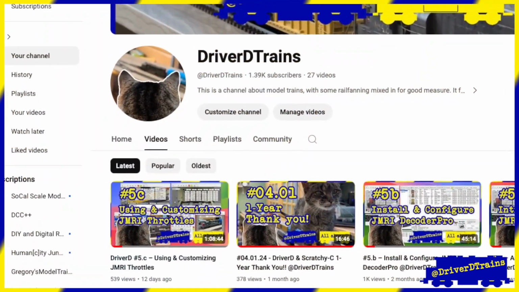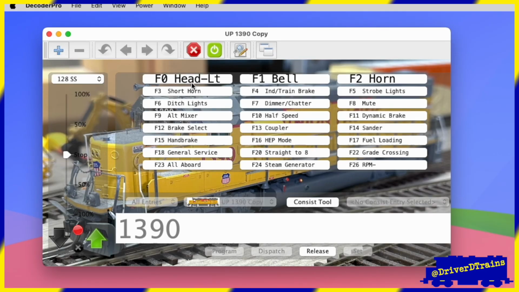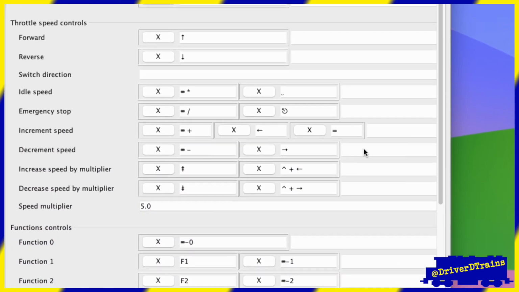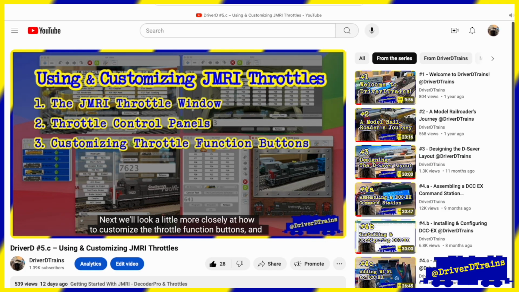In my last video, I showed you how to use and customize JMRI throttles, including how to configure the throttle function buttons and set up keyboard shortcuts to run your trains. If you haven't already seen that video, be sure to check it out.